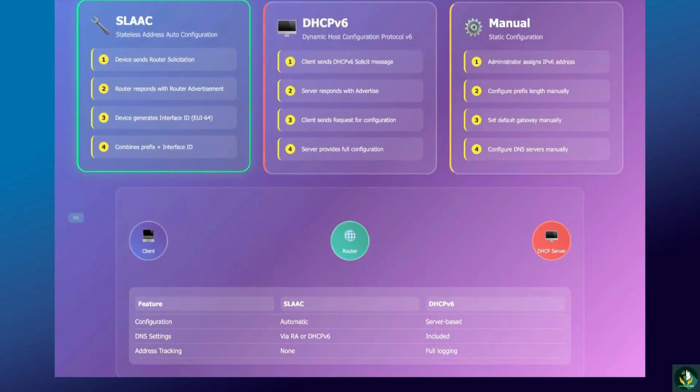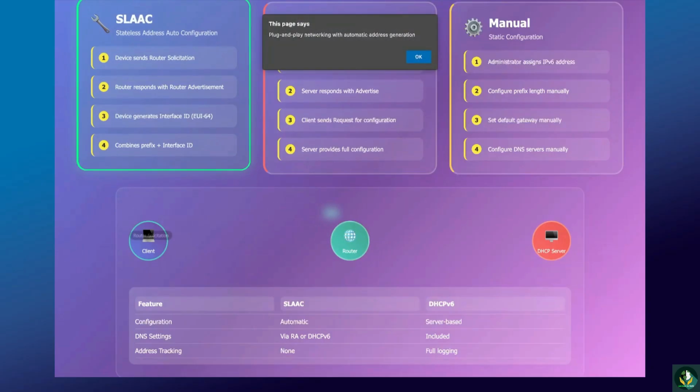And the first option is SLAAC, or Stateless Address Auto-Configuration. Devices generate their own IPv6 addresses using the router's prefix and their MAC address. And here no DHCP server is required, making deployment easier.